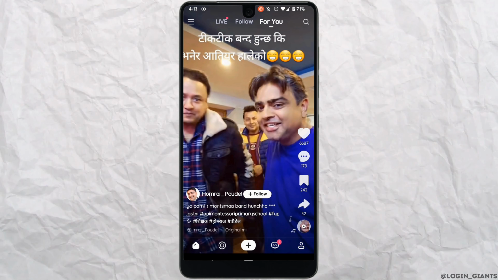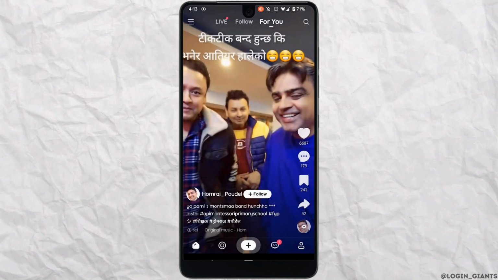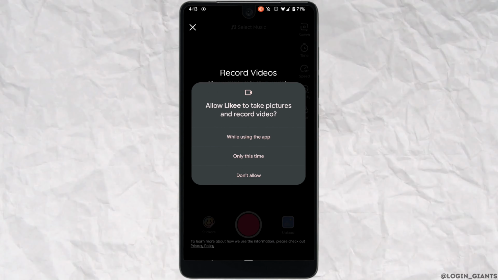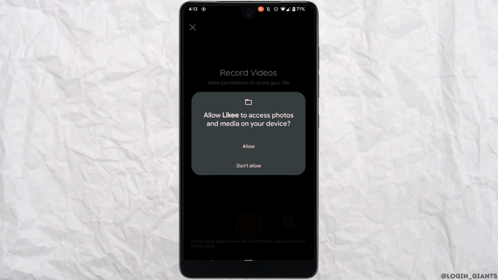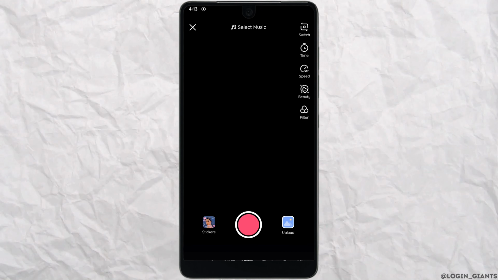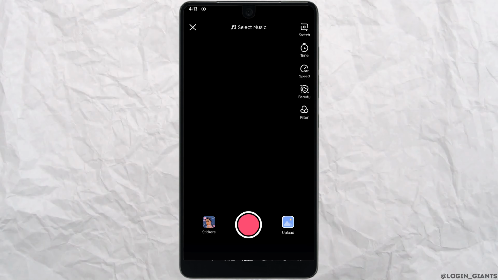Tap on this plus icon at the bottom. Tap on while using the app. Once again tap on while using the app. And then click on allow. Well, right here at the bottom, you'll get to see the option of upload.